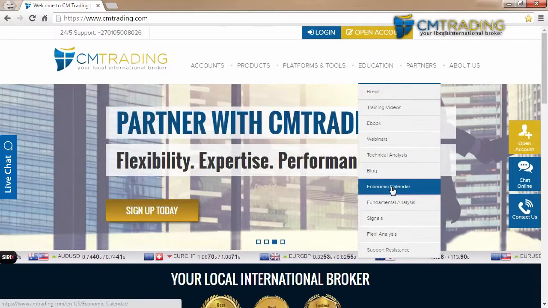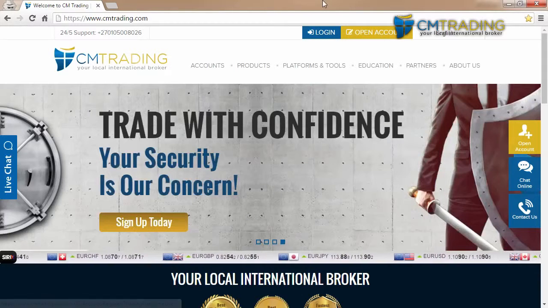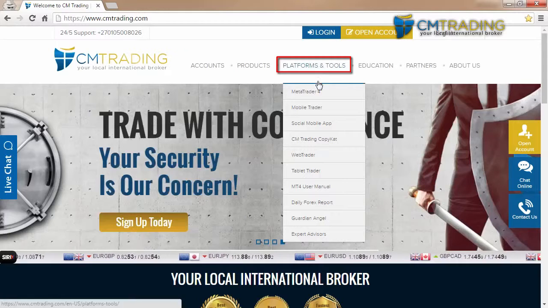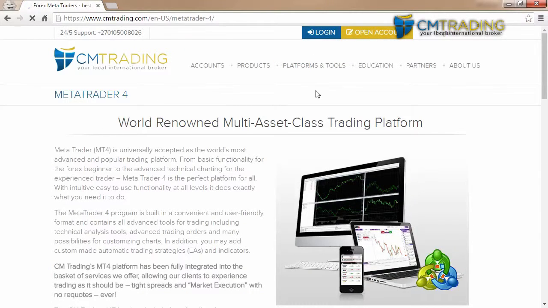So if you can, go ahead and add this as a bookmark so you have a quick link to come back to it. But for now, what we're going to do is head on over to Platform and Tools and go to Metatrader4. This will load up the page which is going to offer us the Metatrader4 platform.